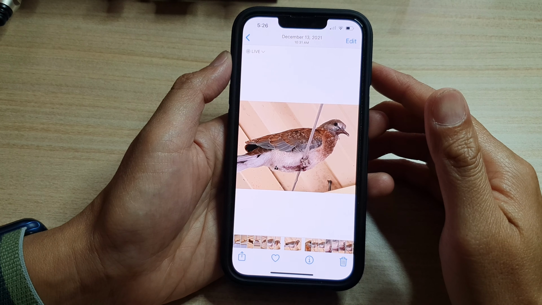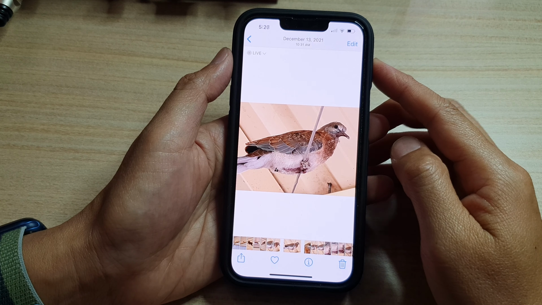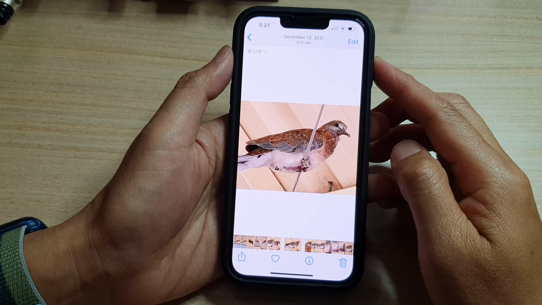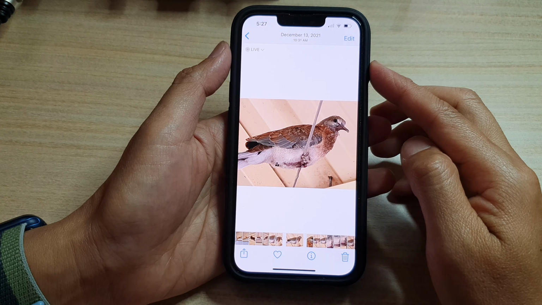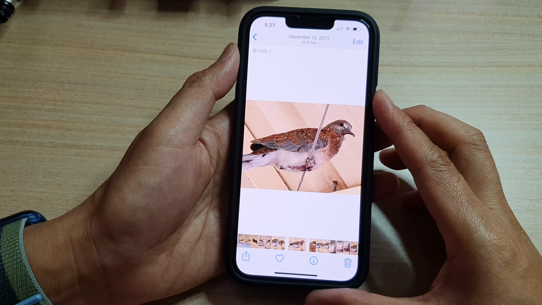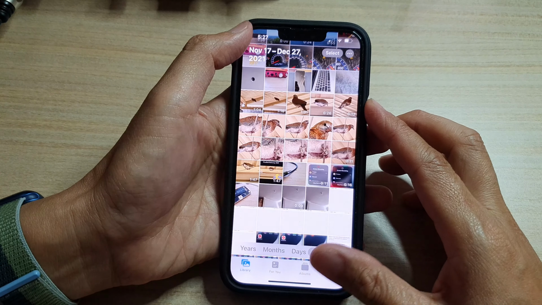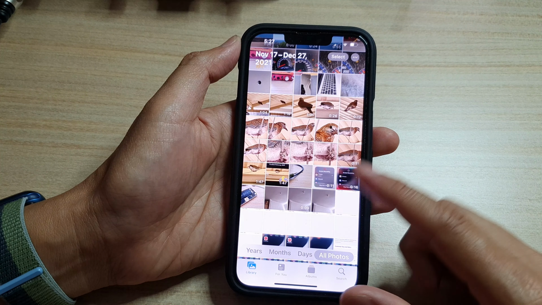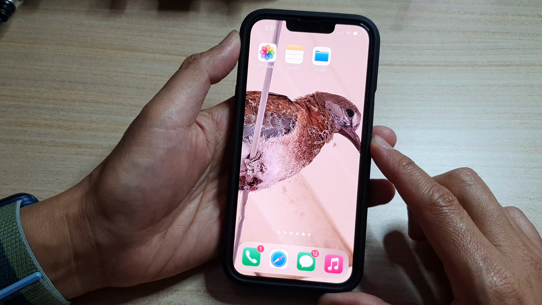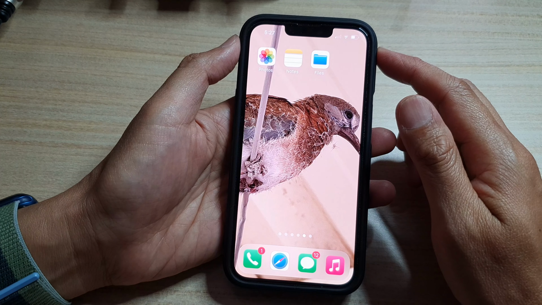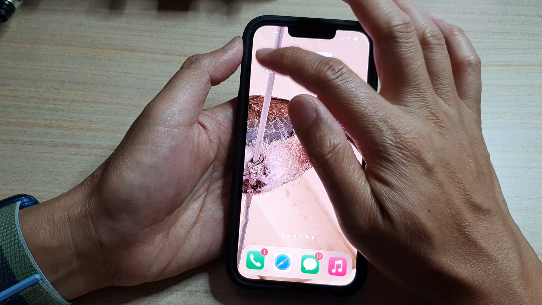Guys, in this video we're going to take a look at how you can change the cover of a live photo to a different picture on the iPhone 13 series. So first, let's go back to the home screen by swiping up at the bottom of the screen, and on the home screen tap on the Photos app.